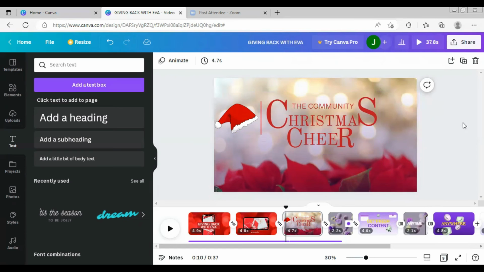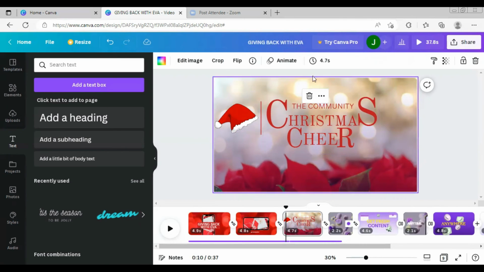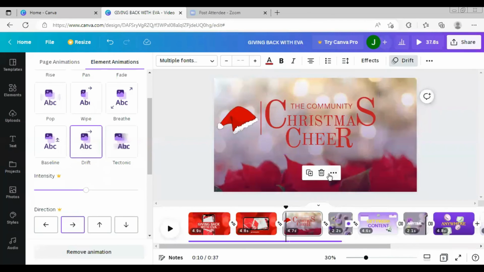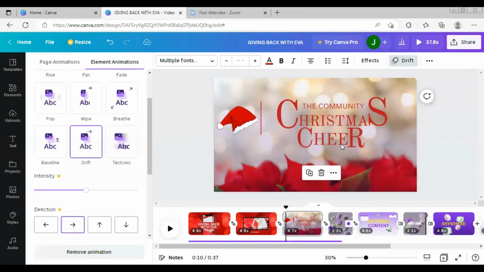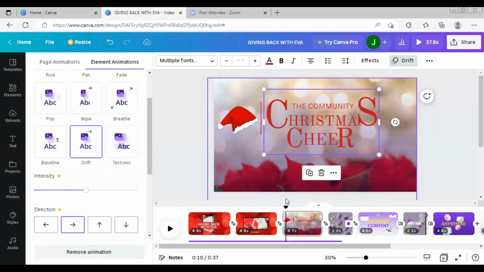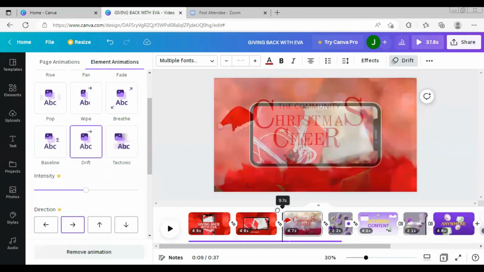Okay, this looks good. So now we want to add animation to this whole page. So you click on animate. So I'll go ahead and add the drift animation to just the text. Now let's play it and see what it looks like.